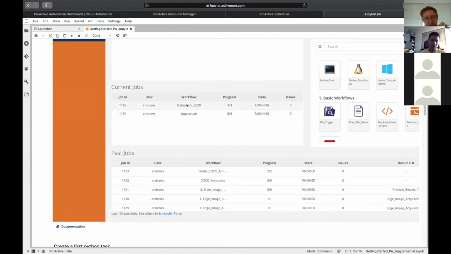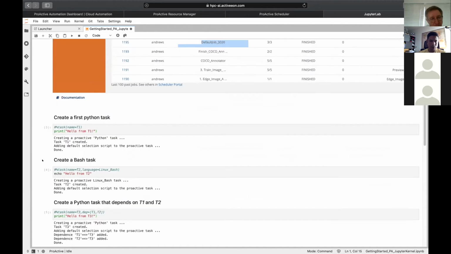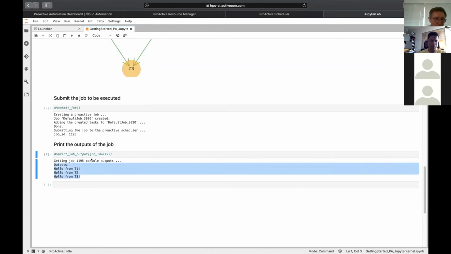And that it's composed with a sample print hello world. Yes, so it's done. As you can see, the default job is done. And if you want to get the result of this workflow inside the Jupyter notebook, you can also do it by using the printing job output, as you can see here.